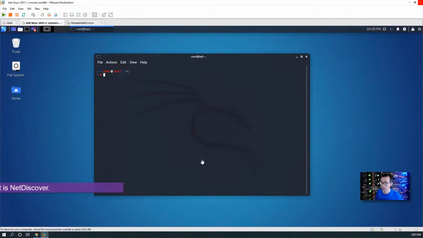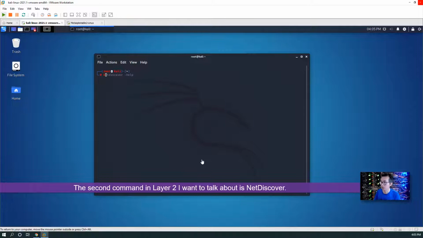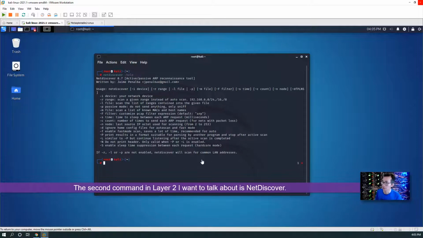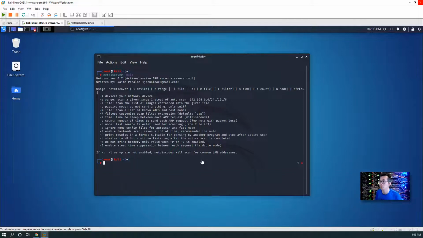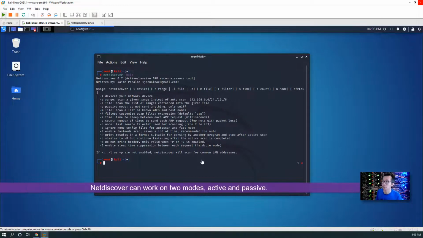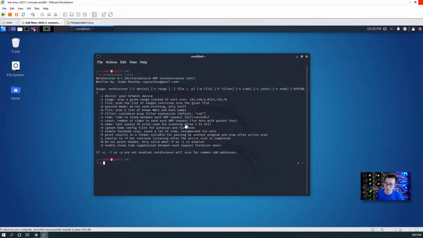The second command I'm going to talk about is netdiscover. Basically, this is a network address discovery program. It's based on the ARP protocol. It will send out ARP requests, look at the replies, and then find out the network addresses. This program can work in 2 modes. One is active mode, another is passive mode.